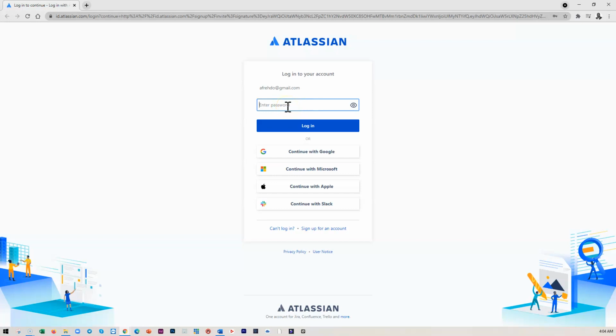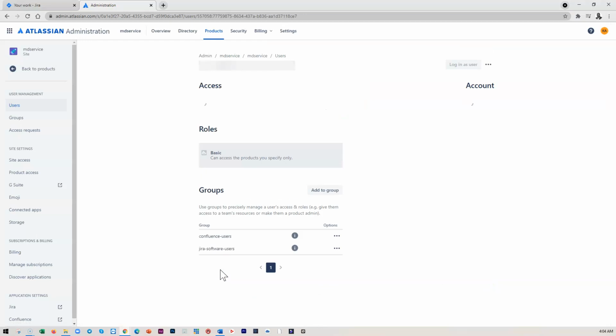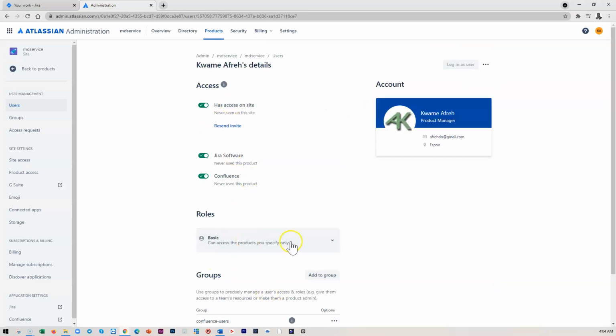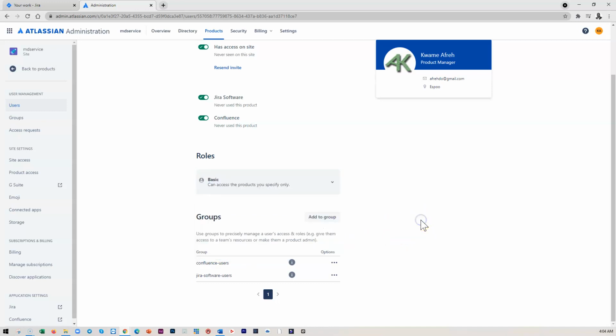So if you're new, let me try to see if I can get a completely new email for this. I think all the emails that I have might have a Jira account, but yeah, you get the point. The main thing is just invite people and they'll be able to log in and join your team. And I think if you click on them, you should from here be able to just give them site admin or something like that. That will allow them to do the same thing, add other users or do more with it.